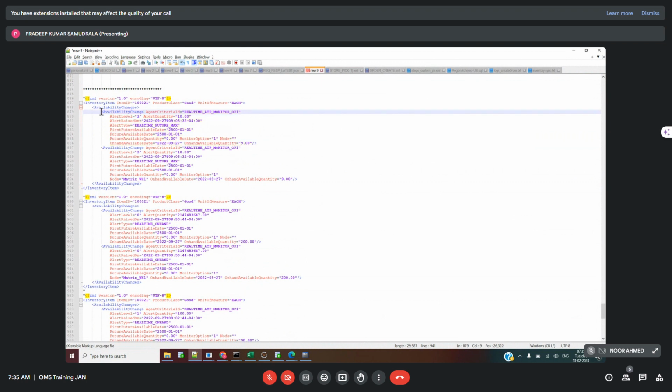The first XML, whichever is given, is at the across the nodes level, which has the node as blank, and it is giving the entire on-hand information. Whereas when you see the second XML, it is at the node level, where you can see the matrix warehouse 1 is having on-hand availability as 9, and it is alert level 3.